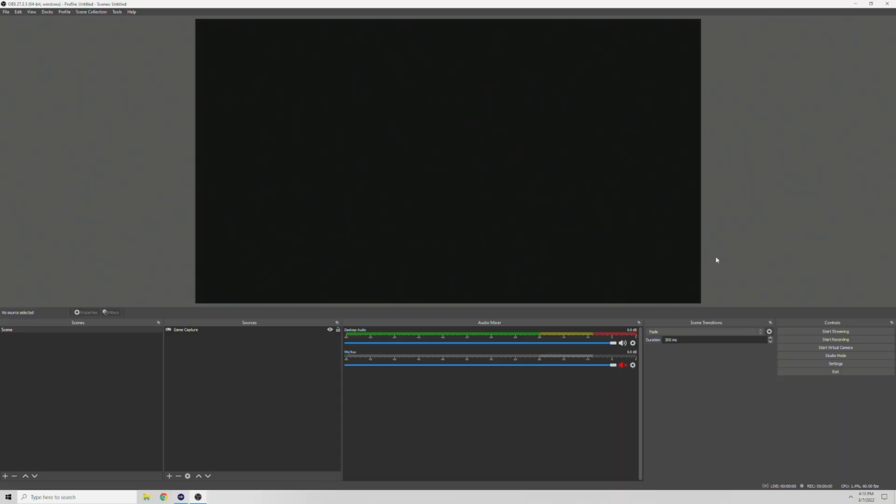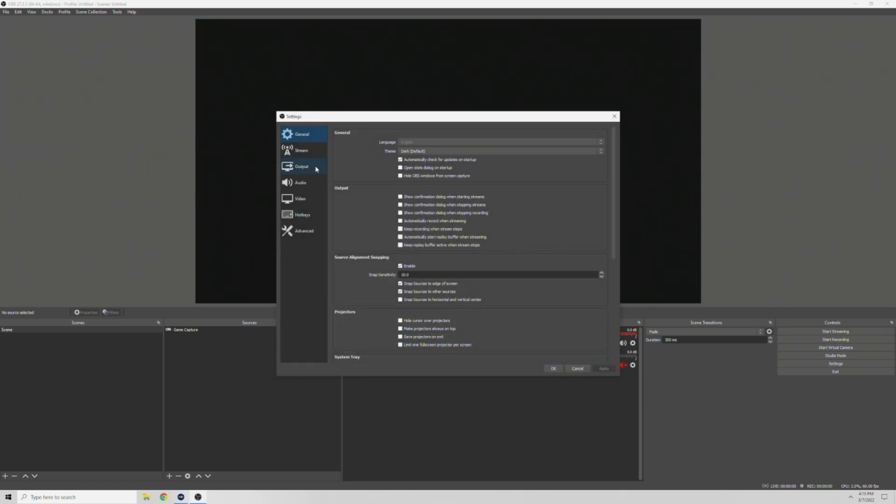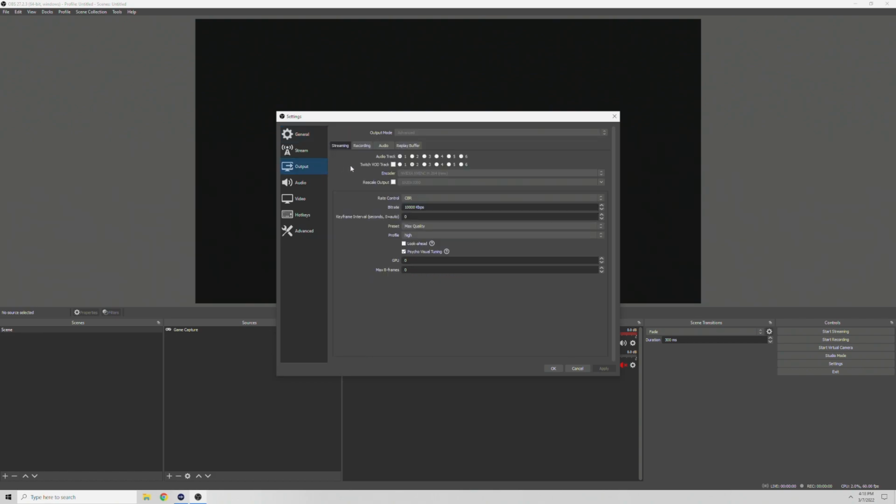First step is to go into OBS Studio. This is what I use. You want to click settings. You want to go to output. And the streaming doesn't matter what it is. It's whatever you want for your Twitch or whatever you stream at.